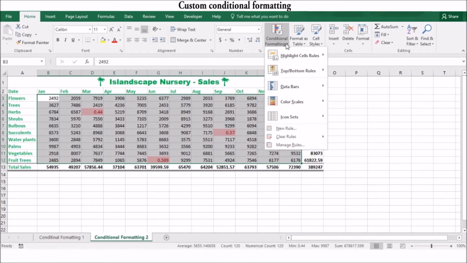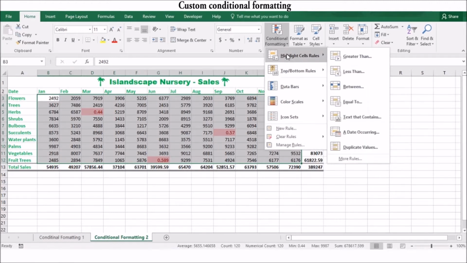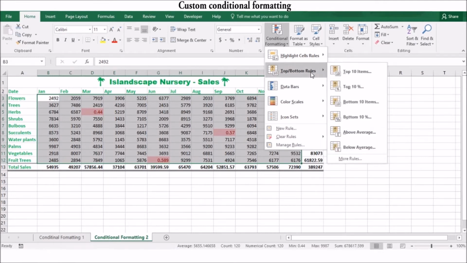There are 5 types of conditional rules you can apply. Highlight cell rules. This applies a format to cells that meet a specific criteria. For example, greater than, less than, between, equal to, and so on. Top and bottom rules. Apply a format to cells that rank in the top or bottom, or as a percentage, or above or below average.